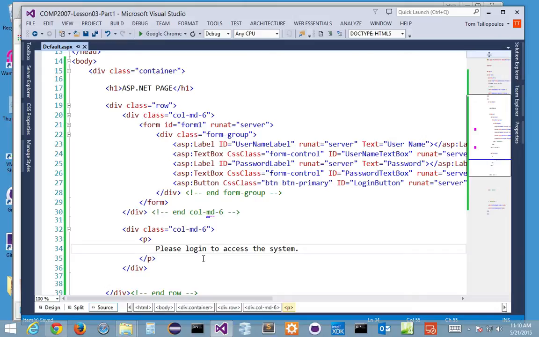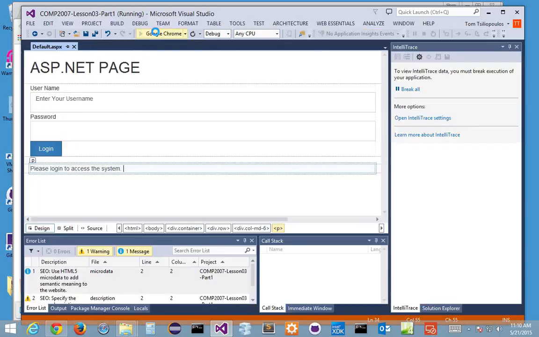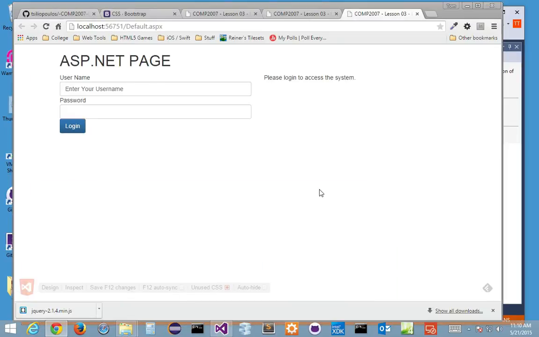I'm going to save that. And if I go to my design side, this is where the design side fails. If you notice on the left-hand side here, it shows this one on top of the other with a paragraph tag down here. However, when I run it, Bootstrap kicks off, and I see this.